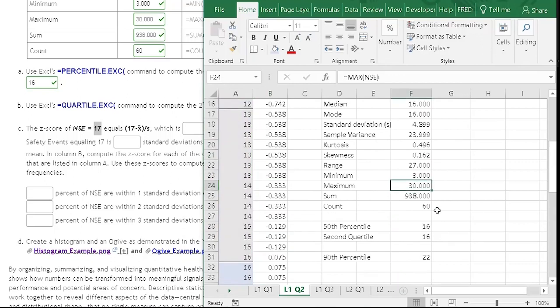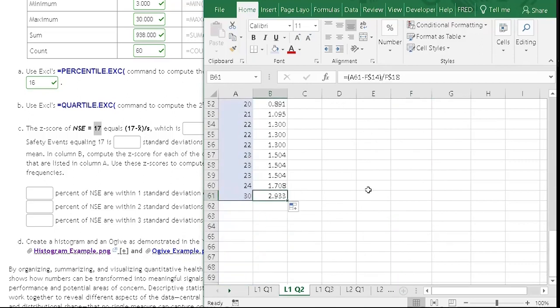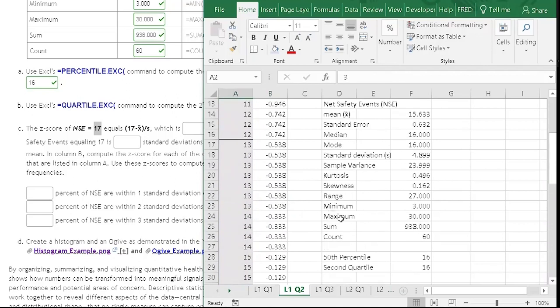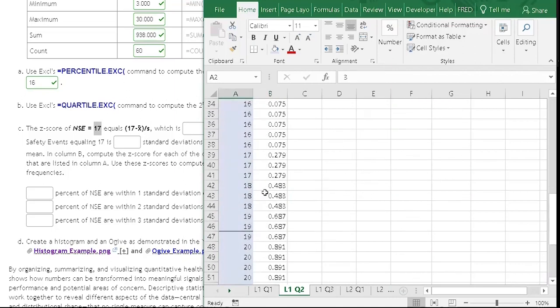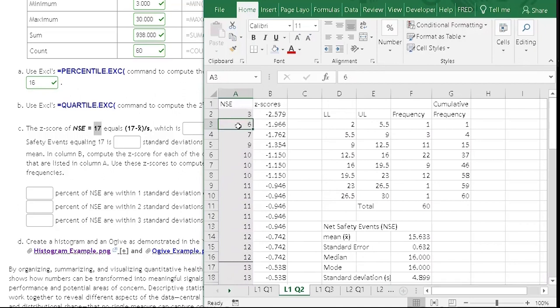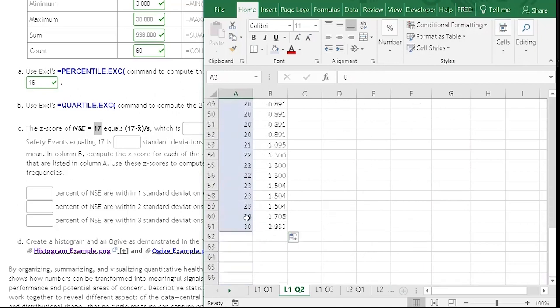30 is the maximum value. It has a z-score of 2.933. 3 is the minimum value. It has a z-score of negative 2.579. 3 is less extreme than 30. 6 is more extreme than 24 because we're looking at the absolute value of the z-scores.